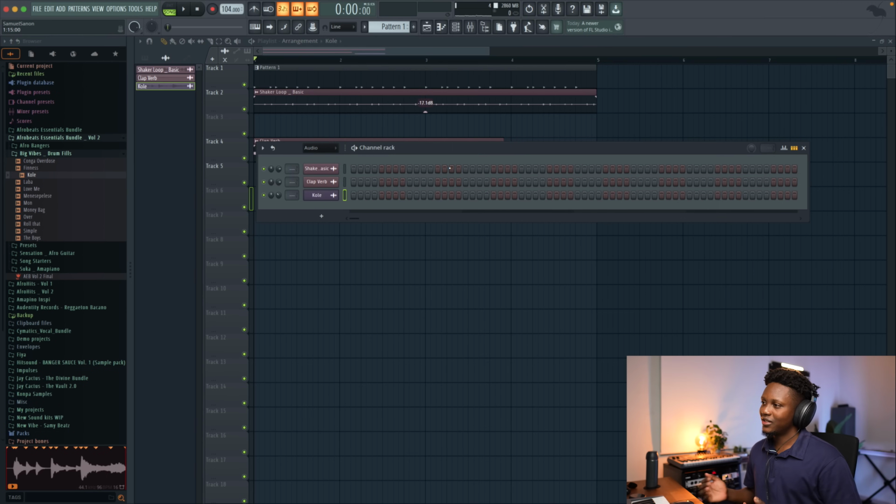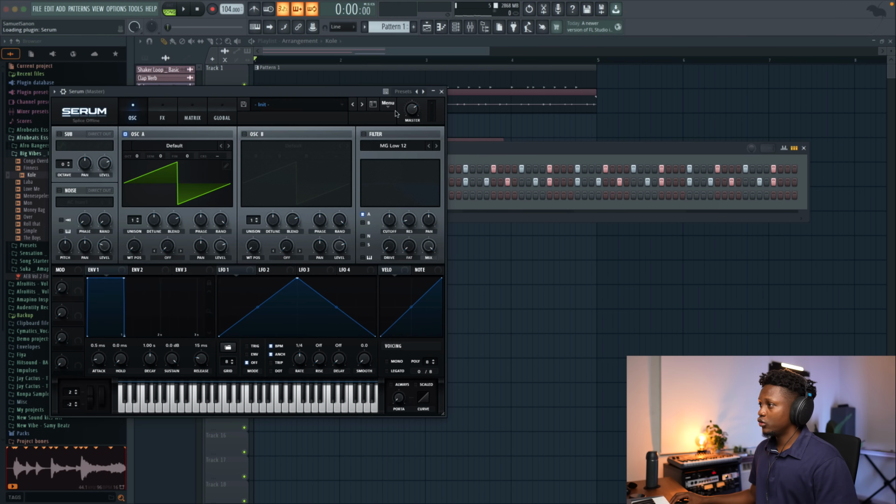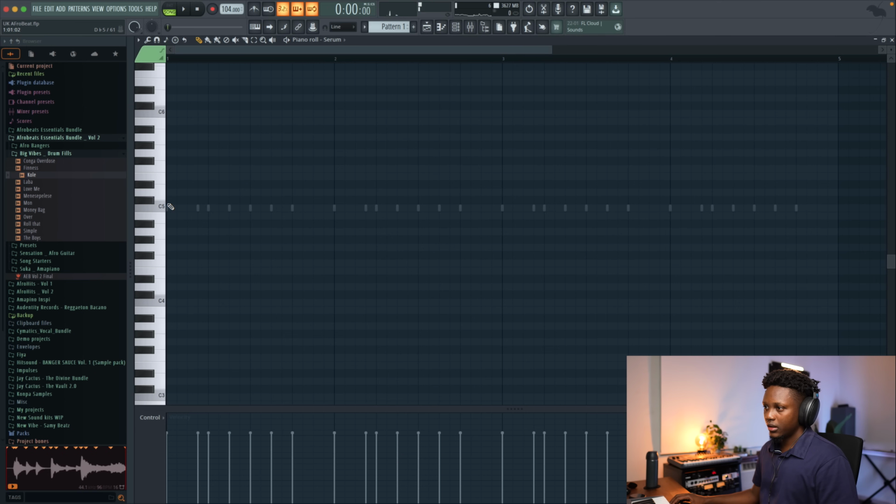We have the drum now. We can start with the chord progression. I'm gonna use Serum and use a pluck or a piano, something like that. Let me go to bell. Let me use this one. I always knew it's gonna be this one.